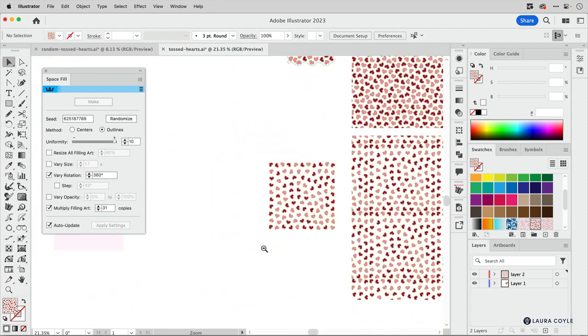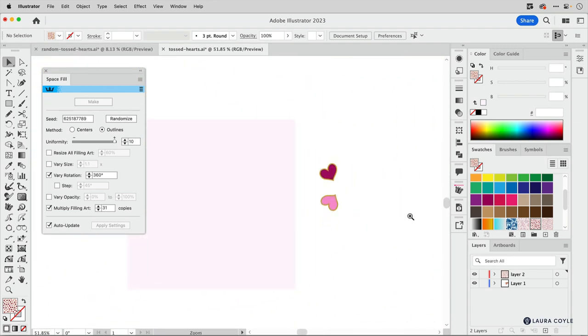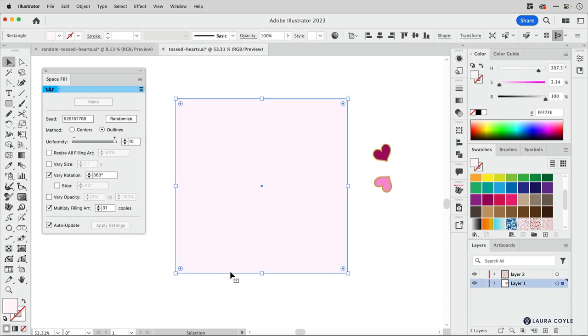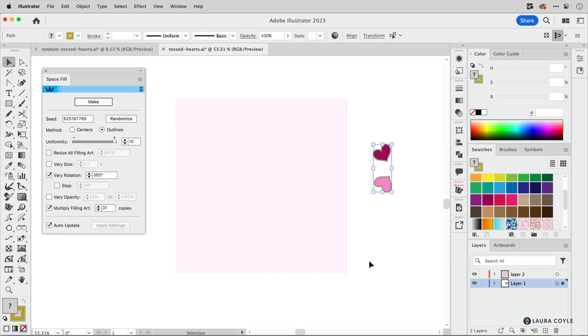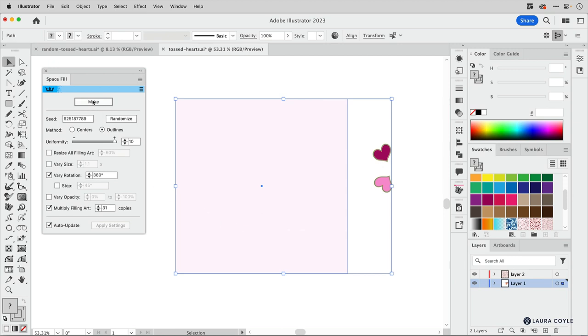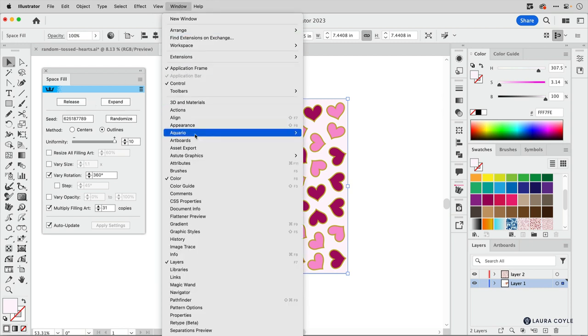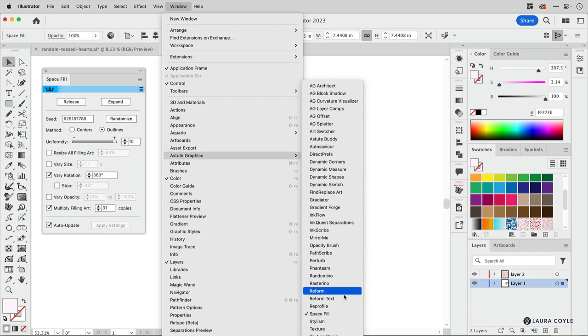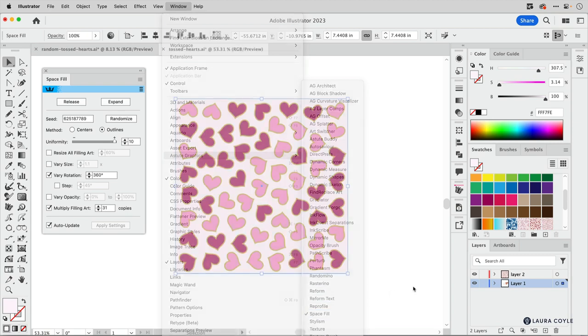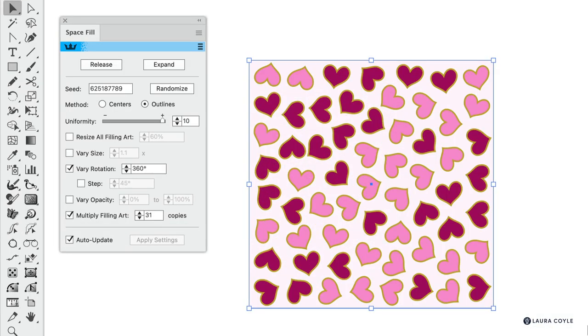Let's back out here. I have an example right here. You first need to have a containing object, and then you need to have the objects that you want to toss inside of that shape, and then select them both. And in the Space Fill panel, just click on Make. And by the way, to get out the Space Fill panel, you'll come to the Window menu, Astute Graphics, and right down here, Space Fill. From here, you can make adjustments.